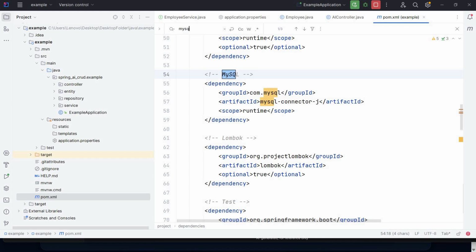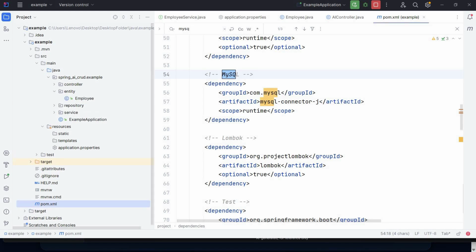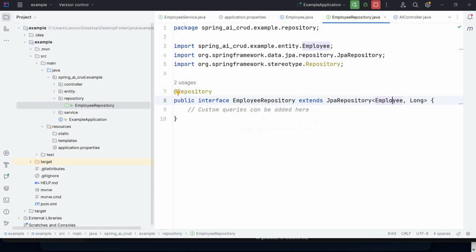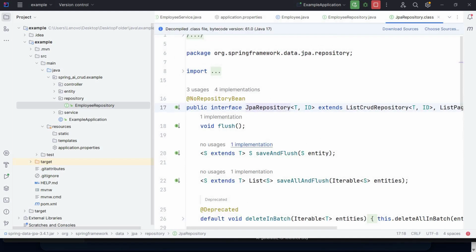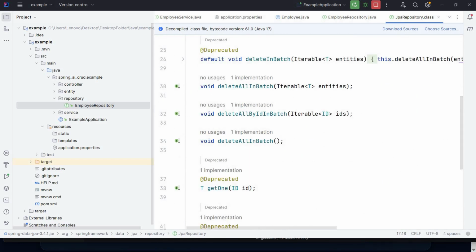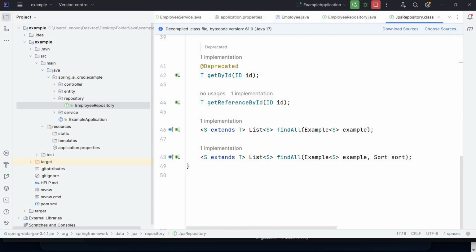After that, use the employee table. You can create one entity class. This is our entity. After the entity, we have to create one repository. There is nothing in this repository. You can see this is an interface, and it extends JpaRepository. Inside JPA, I am showing you these many things are available, like save, saveAll, and so many methods, including findAll.